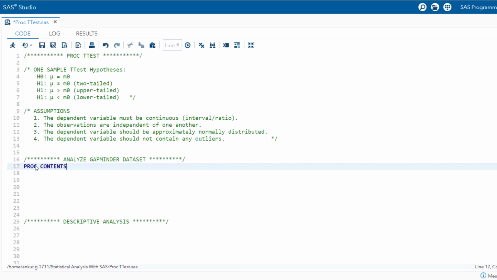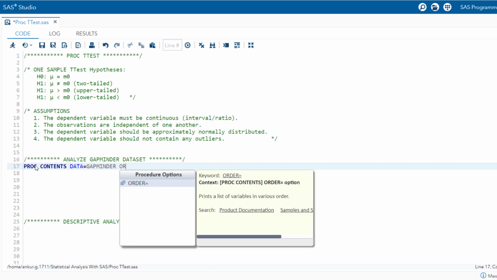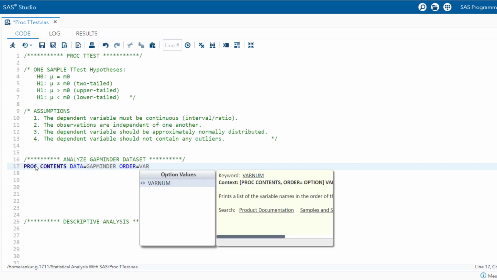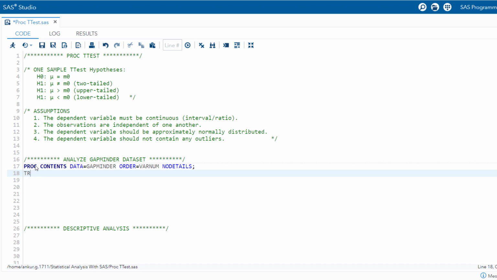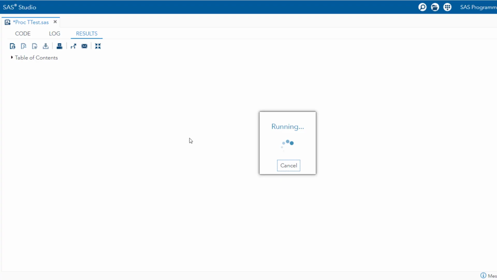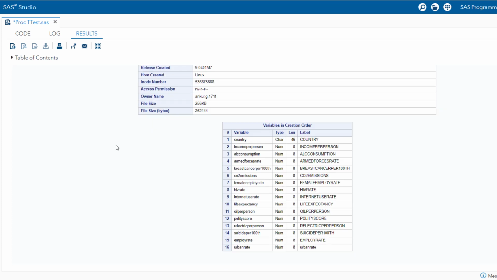Proc contents data equal to GapMinder. By the way, the GapMinder dataset is easily available over the internet. Order equal to varnum, nodetails, and run. As you can see, in the GapMinder dataset we have 56 observations, and these are the variables, and these are the data types associated with those variables. The variable of interest for us is alcconsumption. The full form is alcohol consumption.